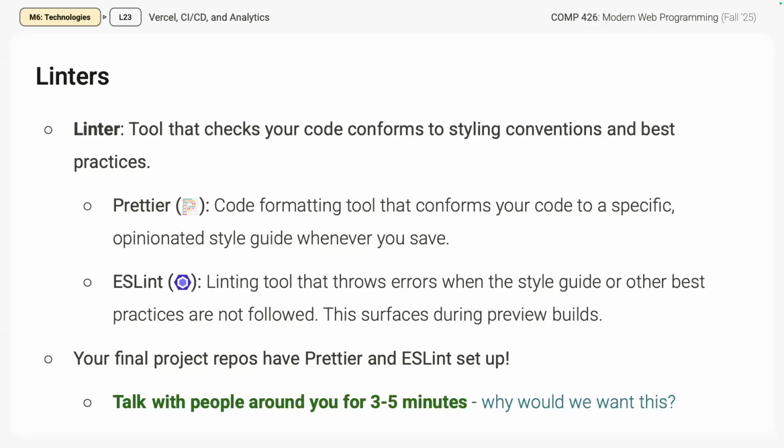These tools are great because they allow us to conform to different style conventions. So this is called a linter, and there are two different tools here that we use. One is Prettier. This is what reorders and formats whenever you save. Prettier is essentially saying that we have some style guide, some convention that we want to follow, and we're just going to take your project and format it to follow that convention.